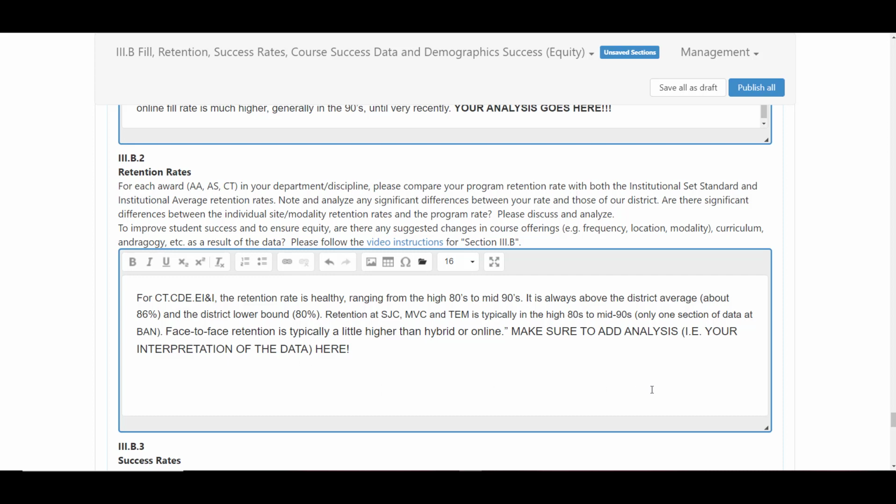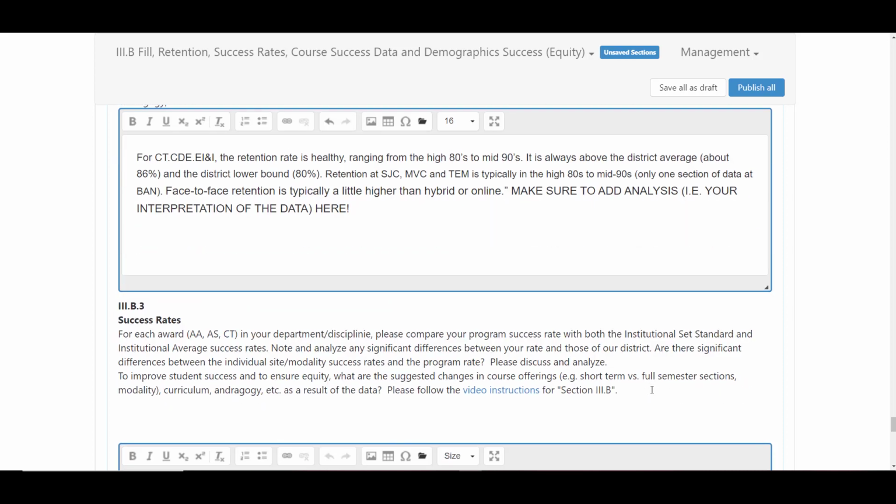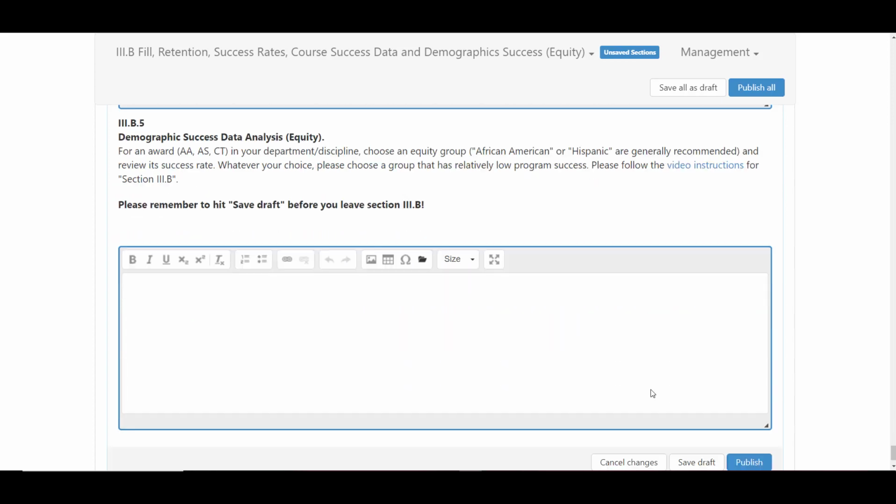This completes our section 3B2 example and sample response. TEDS has 7 more to go. Remember to hit Save Draft often.